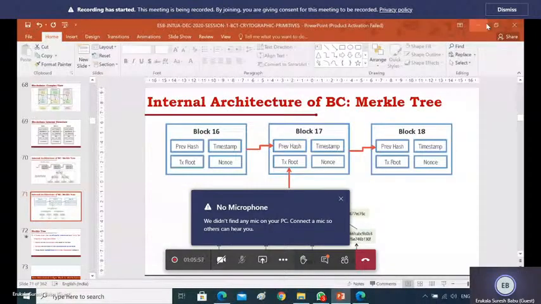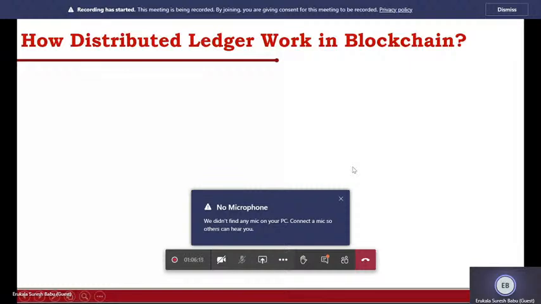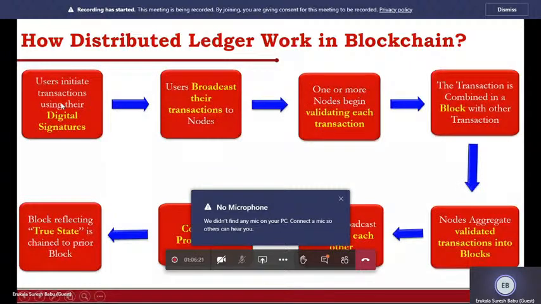Now we'll try to see how a distributed ledger works in blockchain. That's the important one. If you see, the user is going to initiate the transaction using a digital signature, which means we need to understand a little bit of the digital signature concept. The user is going to broadcast the signed transaction to the nodes. One or more nodes begin validating each transaction. Then the transaction is combined into a block with the other transactions. The nodes aggregate the validated transactions into a block, and the node is going to broadcast the block to each other.